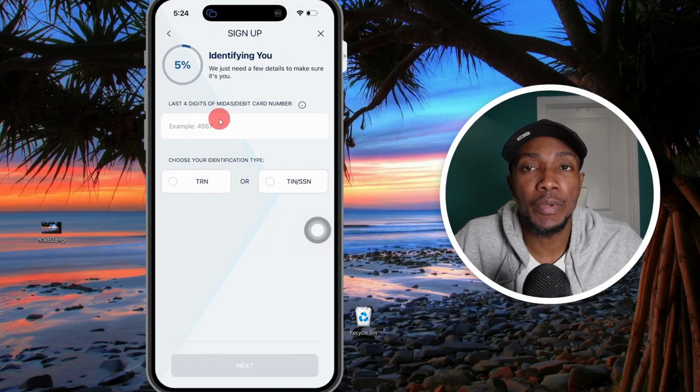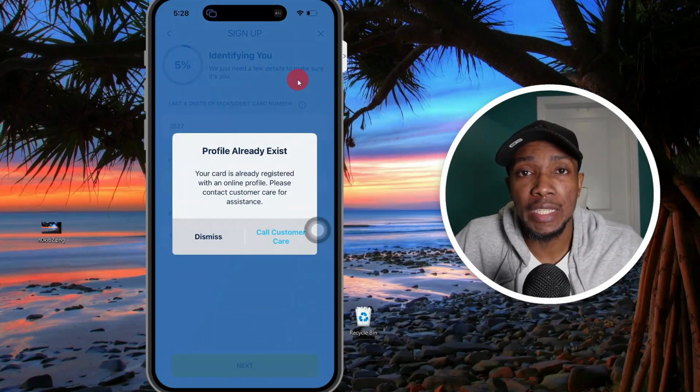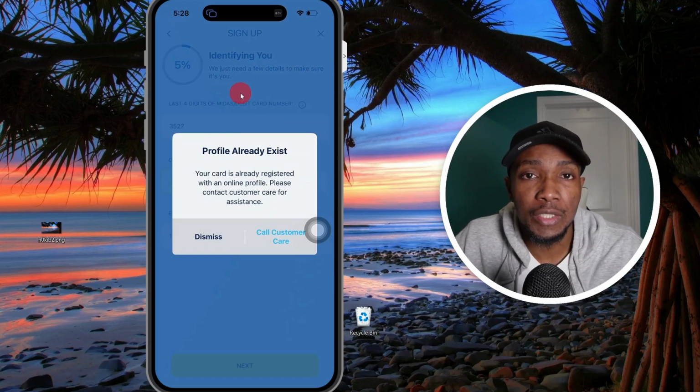Here you need to provide the last 4 digits of your Visa debit card. Then choose an identification type. In most cases, it's going to be TRN or Jamaicans, and then enter your TRN and then select next. Now, my profile already exists. What you're going to be doing on the next screen is setting your username. So now let's look at, after you set your username, how to set up your RSA token.